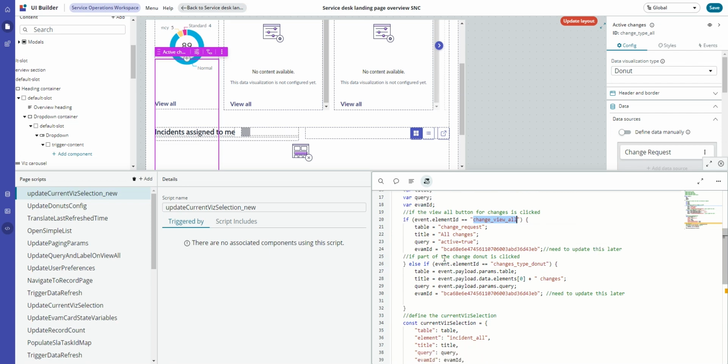Oh no, I'm sorry, that's not what we named it. Oh, and I need to go back and change this. So this should be, for the view all button, change_view_all, and then the other element is change_type_donut, which should be this guy here. And when we get that, then we get the table from the payload, the title from the payload, and the query from the payload. It gives us all of that in the event, and then I hard code the EVAM ID in there.